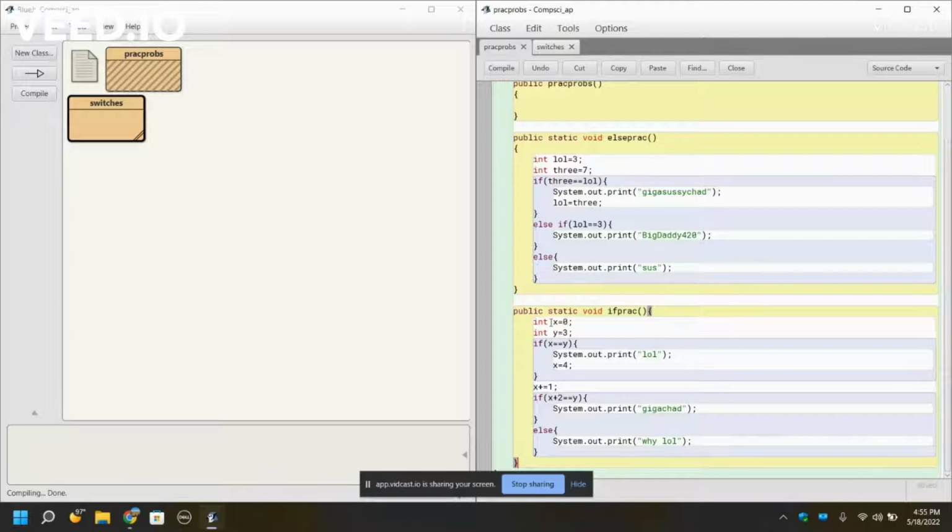Okay, so int x equals 0. You're setting x to 0, and int y equals 3. You're setting y to 3. Is 0 equal to 3? No, that means it's going to skip over it. x plus equals 1, so that means x is now 1, because you're adding 1 to the value of x, which is 0, and then you're setting that to x. So x is equal to 1 now.